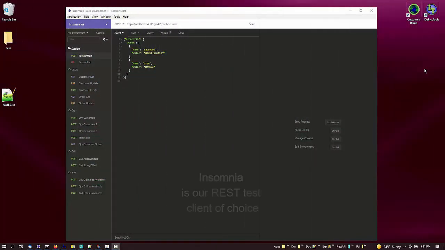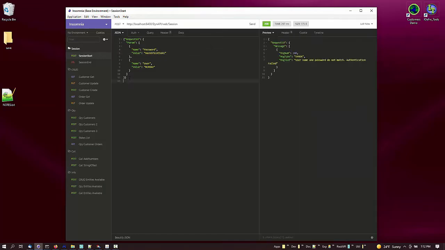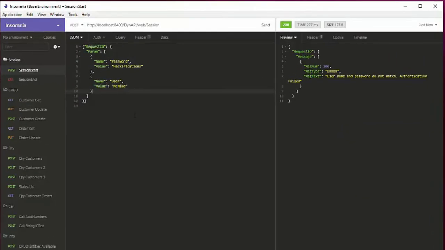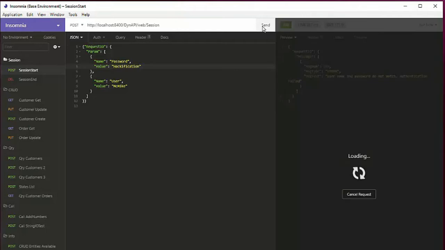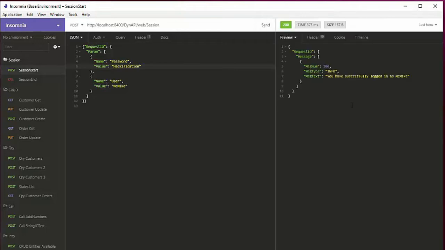Let's walk through some of the APIs. Let's talk about the authentication and some of the queries. First thing we're going to do is log in to the server, and I am going to fail with the wrong password. We have a standard format of our payloads to go to and from the server, and I've failed. I am going to now authenticate with the right password, and we should get a message saying, yes, we have successfully logged on as McMite.